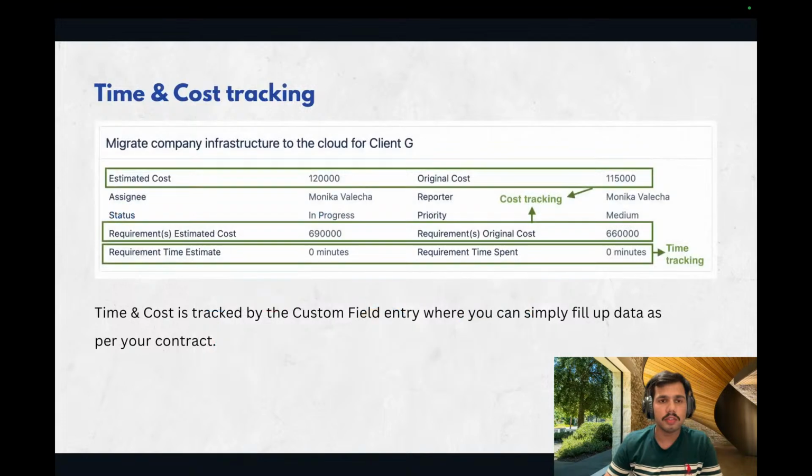So the other feature that we have is the time and the cost tracking of the contract. So you can simply track the cost and the time of the contract that you may have written down manually in the issue page. So you need to fill out the information about the estimated cost, original cost, and the estimated time required and the actual time spent. By doing it manually, you can easily track those things in the pact homepage or the pact dashboard.